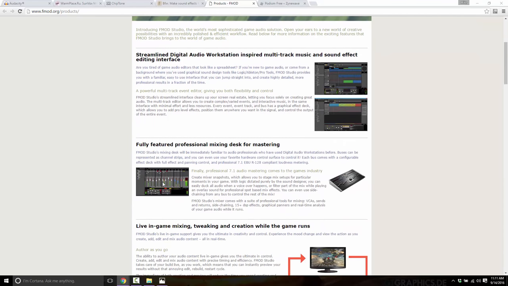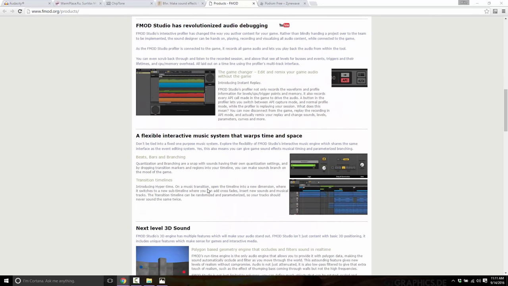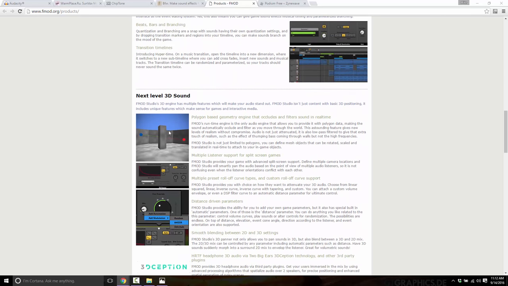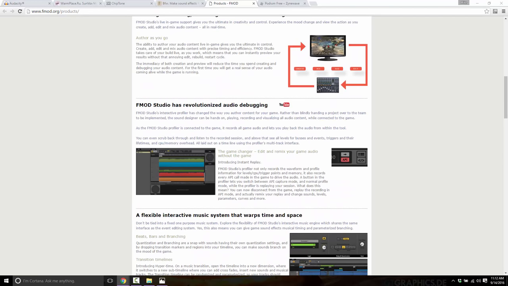And you can see here there's a full mixing desk, and then ultimately you can run it out to your game. It's got debugging in there, 3D sound, etc. Now this is not free software, but it is free-ish. Now what they have is a free version available if you make 100K or less. After that you start getting into licensing.